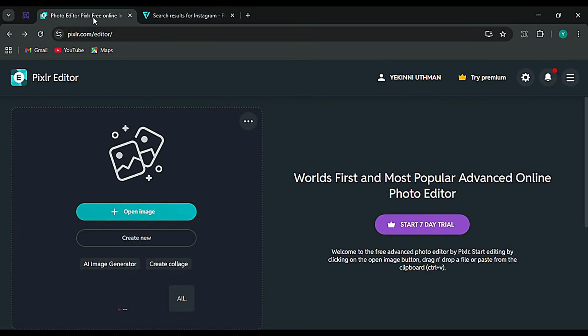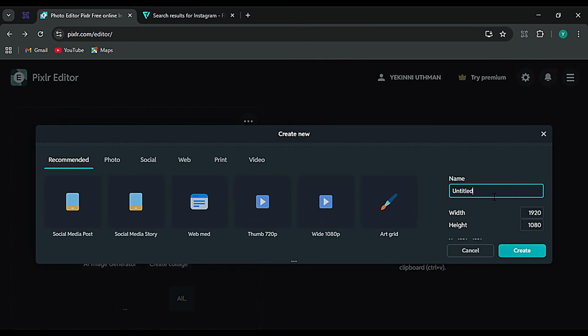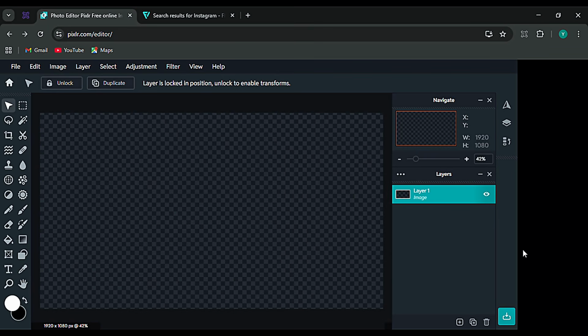Now we'll go back to our Pixlr background. We'll click on create new. You can name it whatever name you want. And we have our width at 1920 and our height at 1080. Then we'll click on create. Now we have our interface.